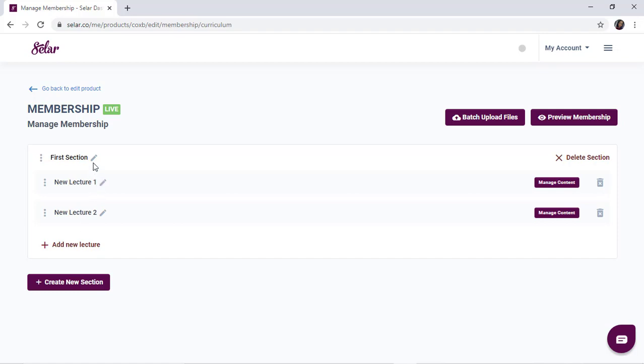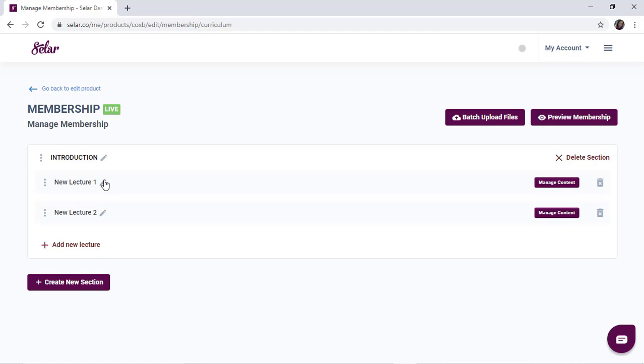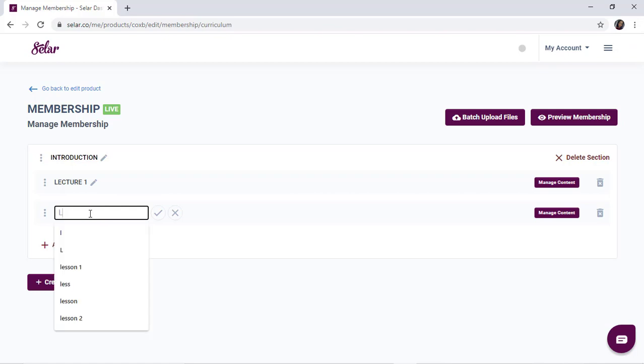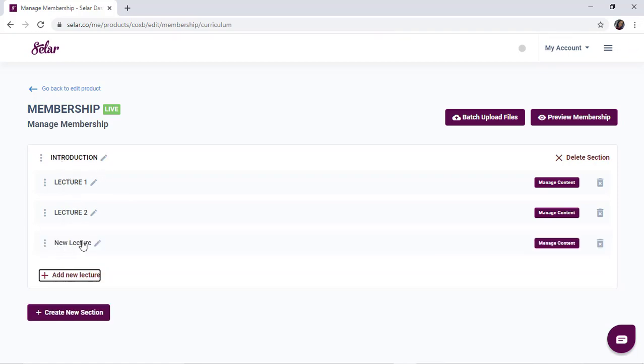So what you want to do is to organize your members area. You can say this first section can be introduction. And under the introduction, you want to have maybe 2 lectures. So you can say lecture 1. And under here, you can say lecture 2. So if you want to have more lectures under this section, you can add a new lecture and say lecture 3.